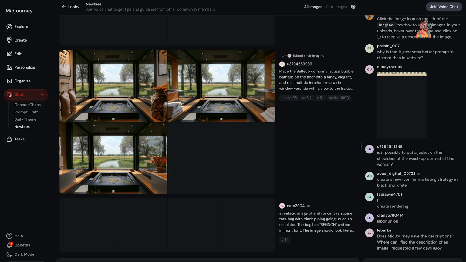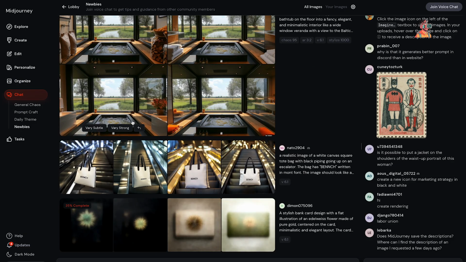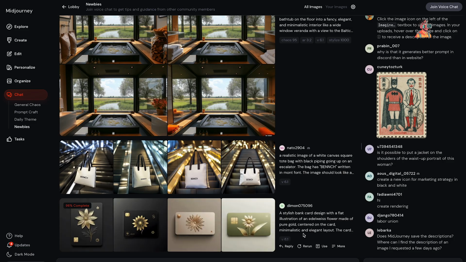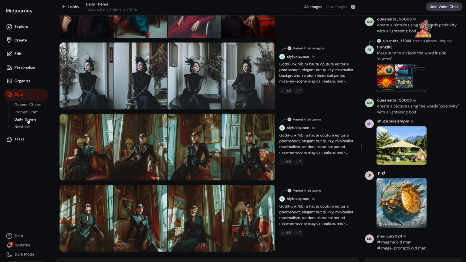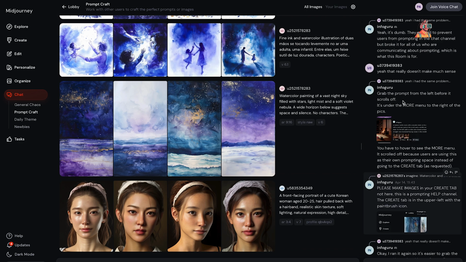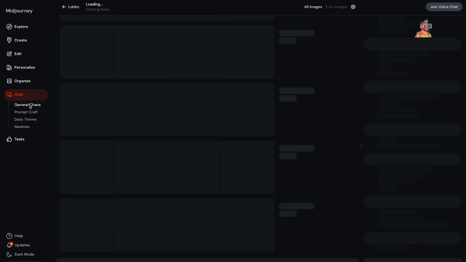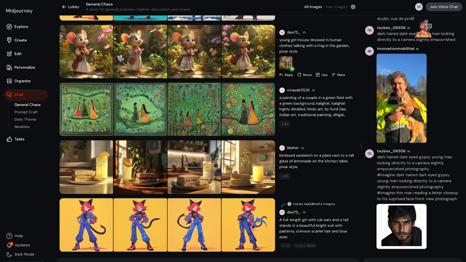But we can look at the chat. This is actually something that Midjourney has integrated or taken directly from their earlier Discord days. And you can see what other people are up to. This is a channel for newbies. What are people generating? And as you can see, somebody is generating a stylish bank card design. Okay. And then there's a daily theme option. You have prompt craft, where people kind of guide you through the prompts that they're using to generate the images. And you have this chat called General Chaos. It's just generally whatever people are thinking about.